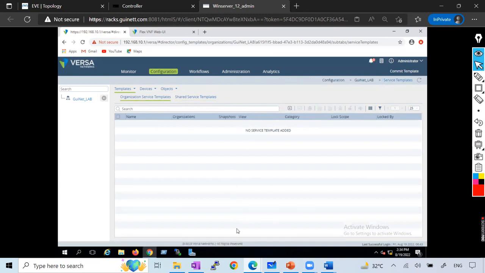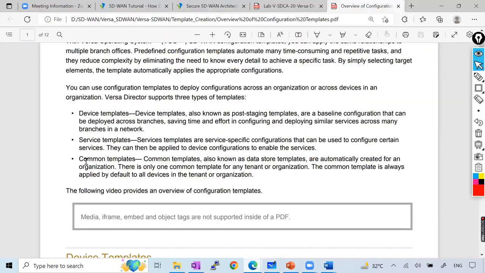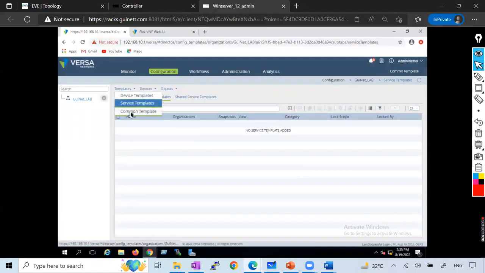Now the third template, whatever we have, is a common template. The common template is also known as the data stored template and is automatically created for the organization. There is only one common template for any tenant or any organization. The common template is always applied by default to all devices in the tenant of the organization. So this is something you don't need to do anything about. It is going to be created automatically.